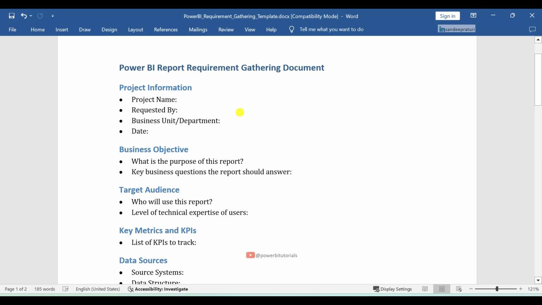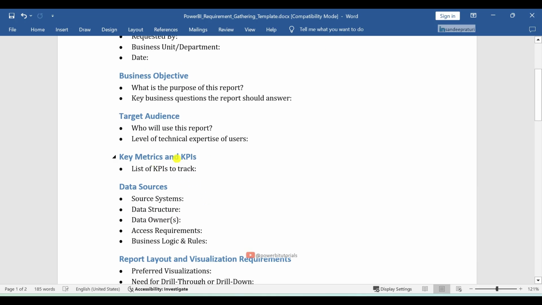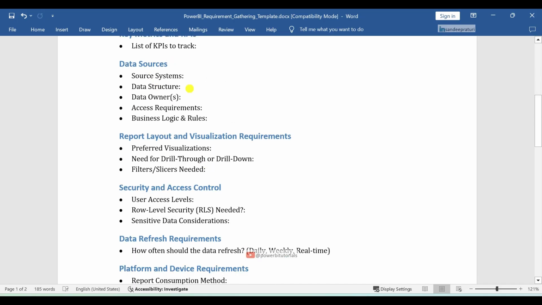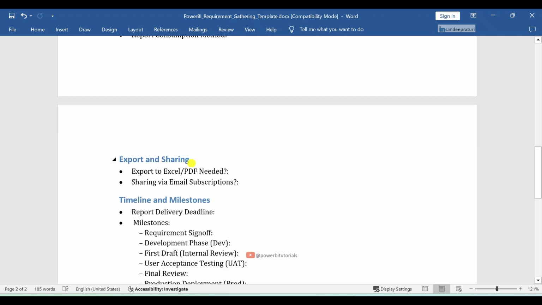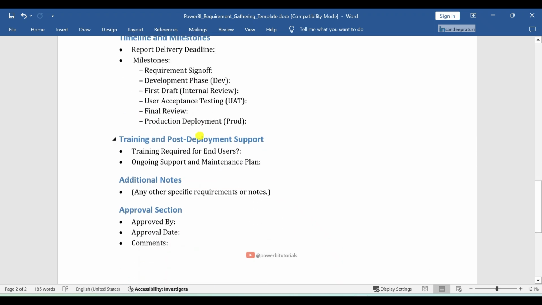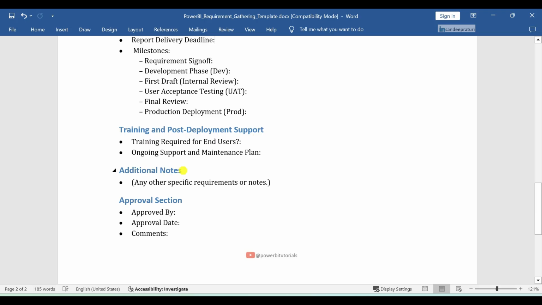I will explain it to you in detail, but first, let's understand the main points. So, first point is project information. Then we have business objective, target audience, key matrices and KPIs, data sources, report layout and visualization requirement, security and access control, data refresh requirements, platform and device requirements, export and sharing, timeline and milestones, training and post deployment support, additional notes, and approval section. Now, I will explain the documents in detail with some sample field values.